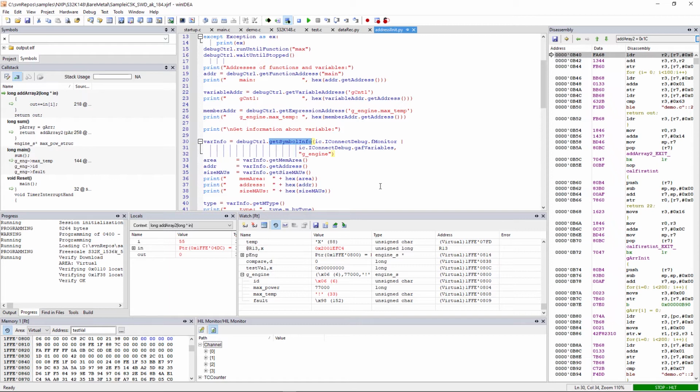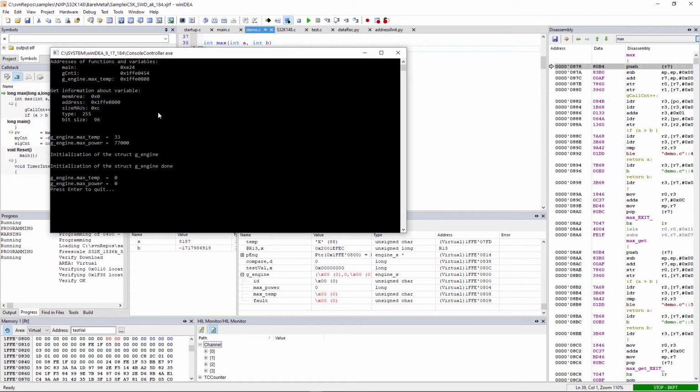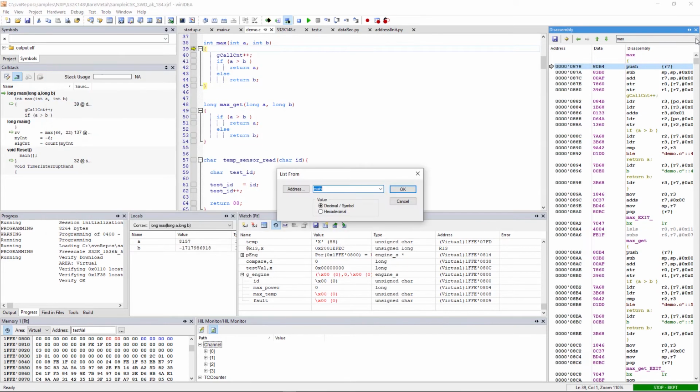So the idea is to use debug symbols. Even if we have a new version of the build, we can still figure out the new size of the structure. We are still able to initialize the complete structure, even if new members are added to the structure. So let's run the script. So these are the addresses of the main. I can show.